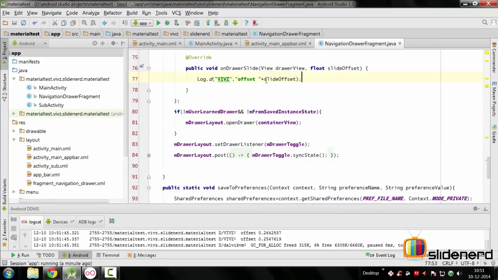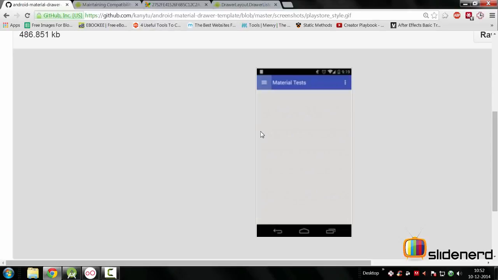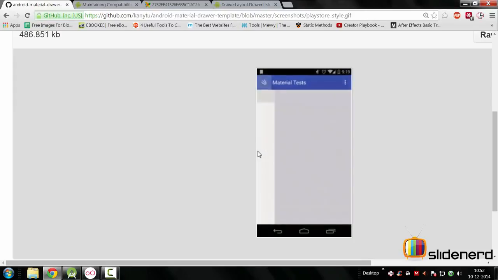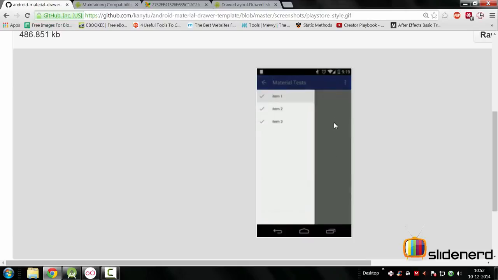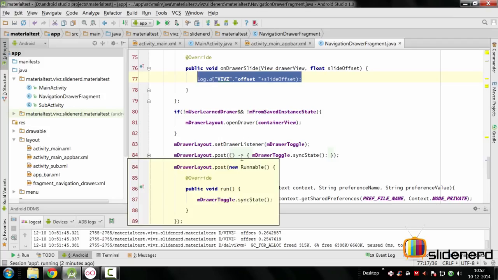We can simply use this value of slide offset to set the alpha. So the idea behind it, take a look at this image that we have over here. When the navigation drawer is fully closed, the value of slide offset is 0.0, but at that time the value of alpha is 1.0. And when the navigation drawer is fully open, the slide offset value is 1.0, but the alpha decreases very sharply, maybe to 0.3 or 0.4 or something like that. Let's take a look at how we can do this.